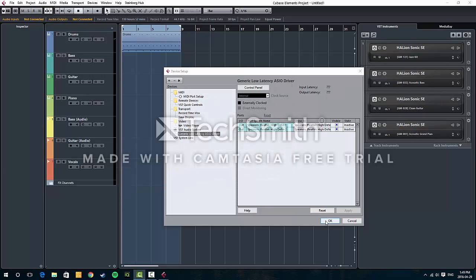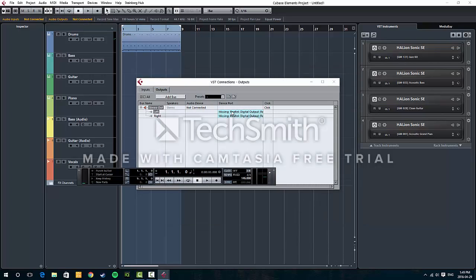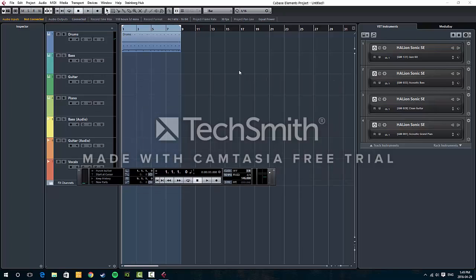So click OK, OK. And then go back to Audio Outputs, and then select your speakers. And now it should be working.